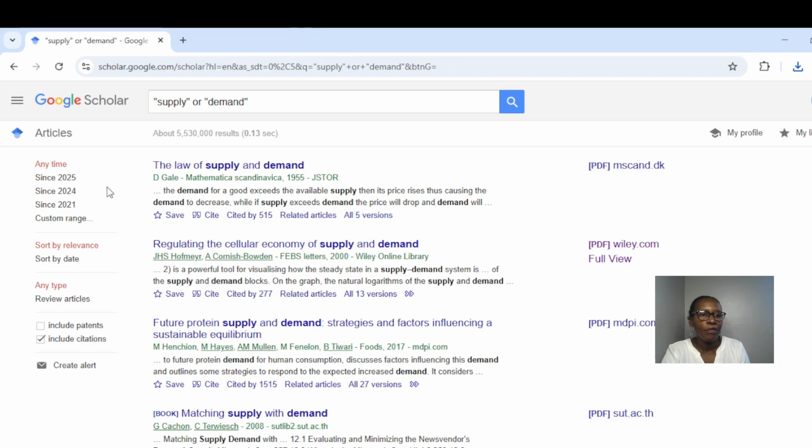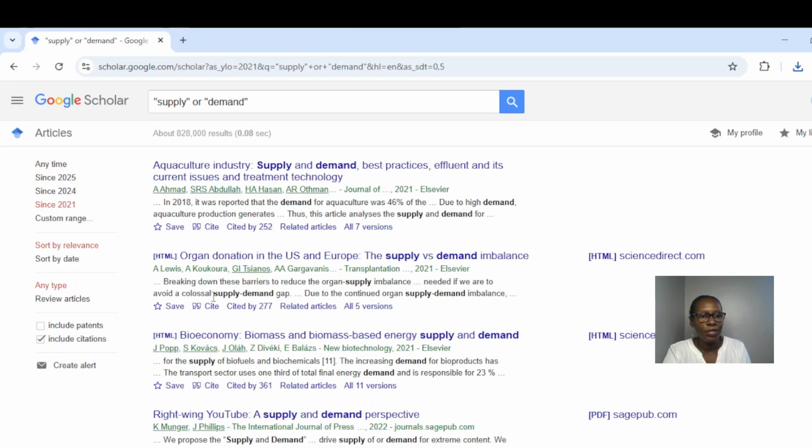When we move to the left, you'll notice that we have years. So Google Scholar has made it very simple for us to search by year. I can click on any year to have articles within this year. So this will give me articles within the year I have clicked on.